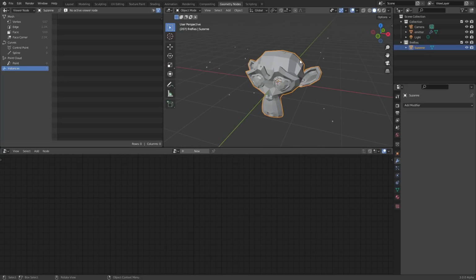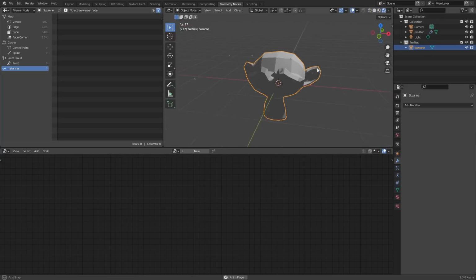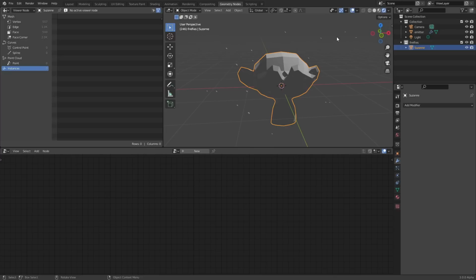Let's see. Either way, any geometry you want to add, it's going to work. And I guess now let's just talk about how to shade this thing. Because right now, if we were to go to Eevee or Cycles, it doesn't really matter. It's just going to be spheres.